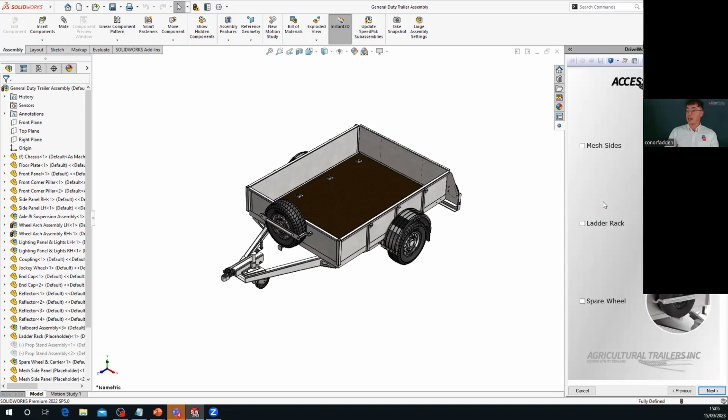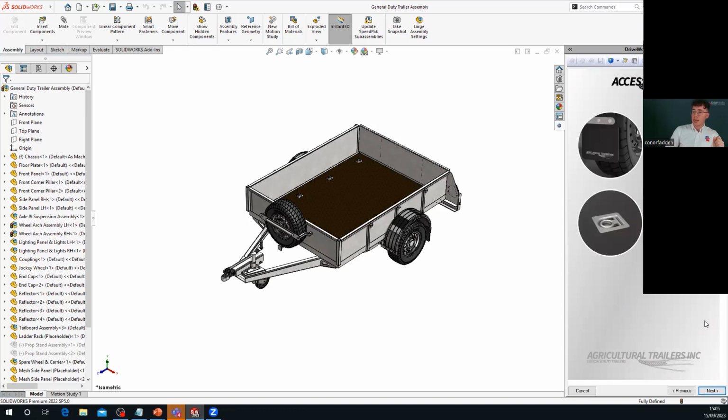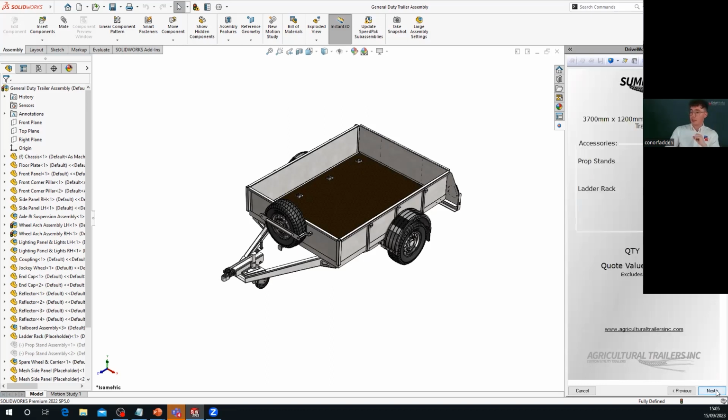And this time we'll actually also include the ladder rack, but we're going to ensure that we leave the spare wheel unticked. So we want to make sure that the spare wheel is not included inside of our final assembly. We also don't want any mud flaps or any rings. So now that we can see our accessories for prop stand and ladder rack have been specified, we only want one and we get our quotation value.